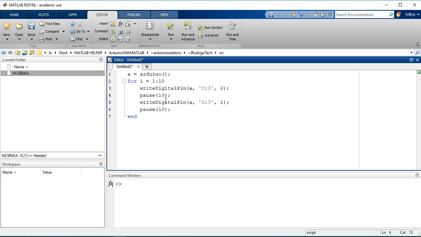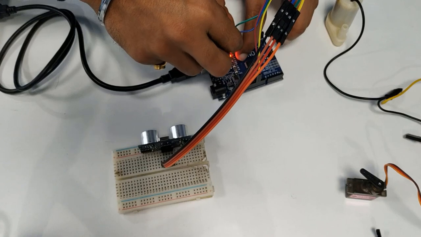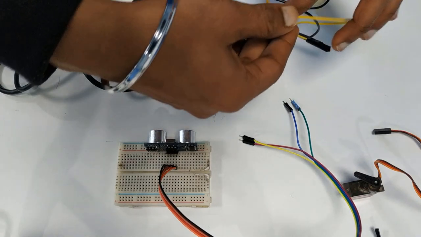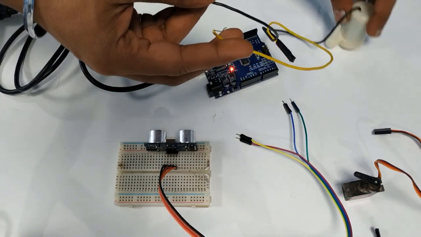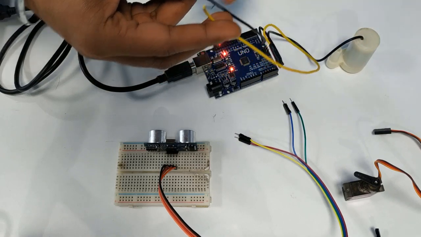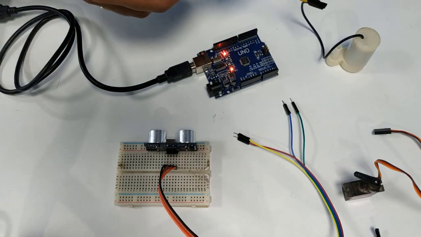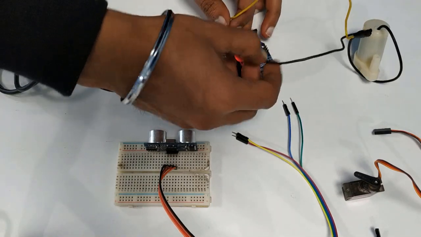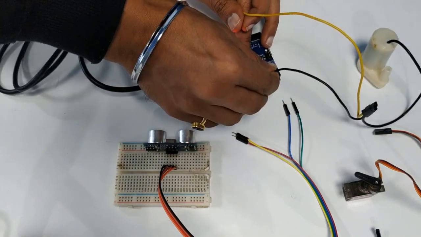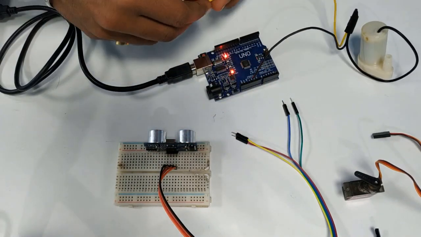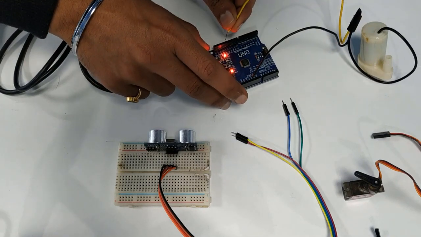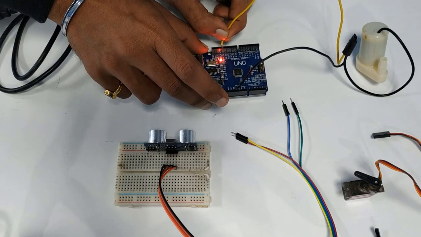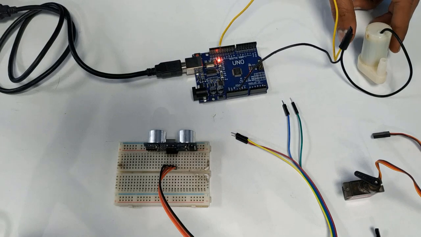Let me show you the connections as well. I'm just removing the ultrasonic sensor connections, and so these are the positive and negative wires of this motor. Whichever is positive or negative, you can put it either way. Like the black wire, I'll put it in the ground, and the positive wire I'll put on pin number 13. Okay, so I've put the positive wire on pin number 13 and the negative wire on the ground pin.